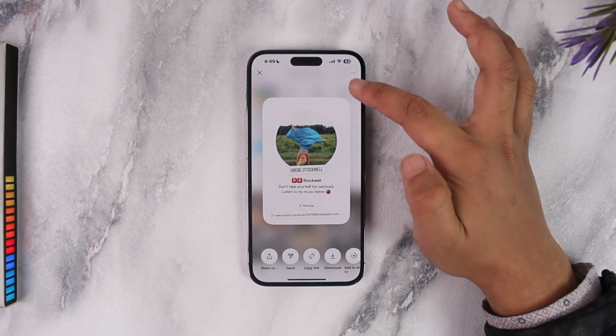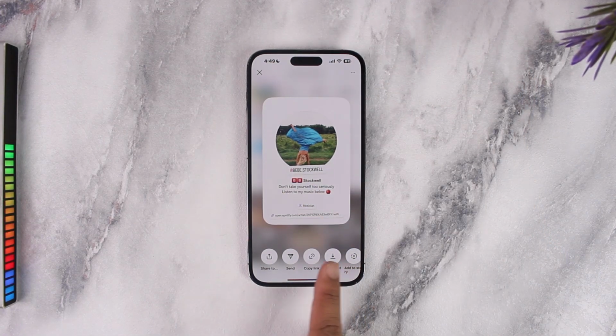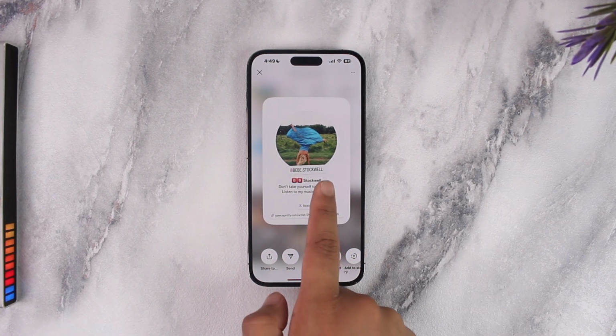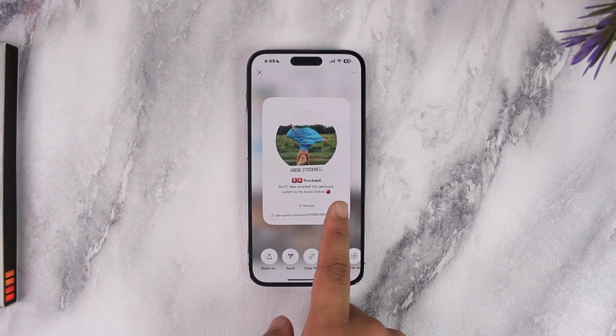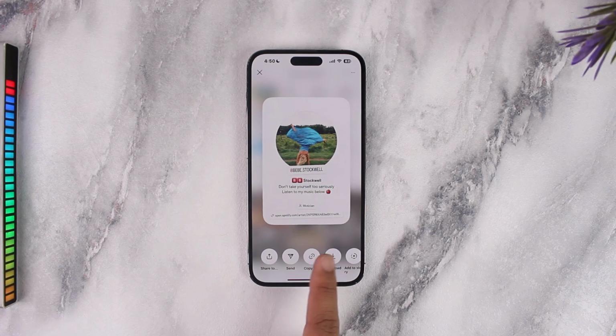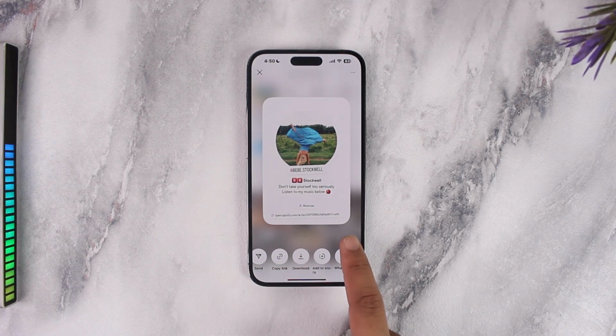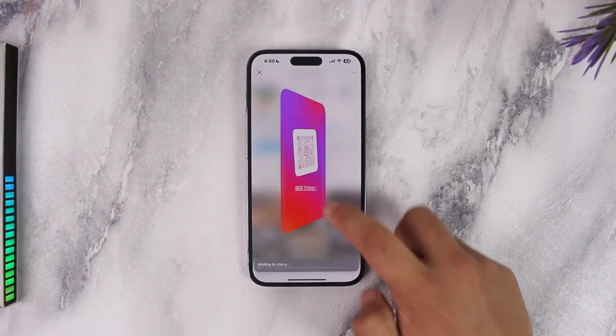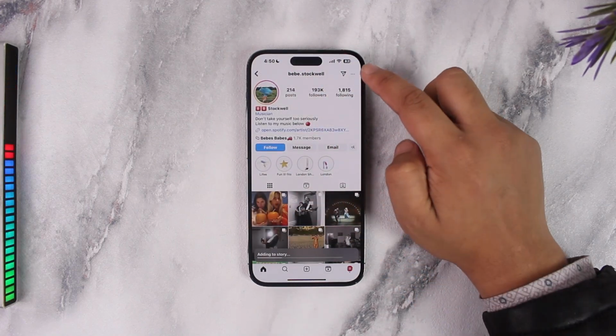If we tap the share option here, you can see these particular options right here. So you'll be able to simply find this right here. You can see all this, you can see the bio and you can see the QR code. You can just tap on this add to story option from here. So just tap on.